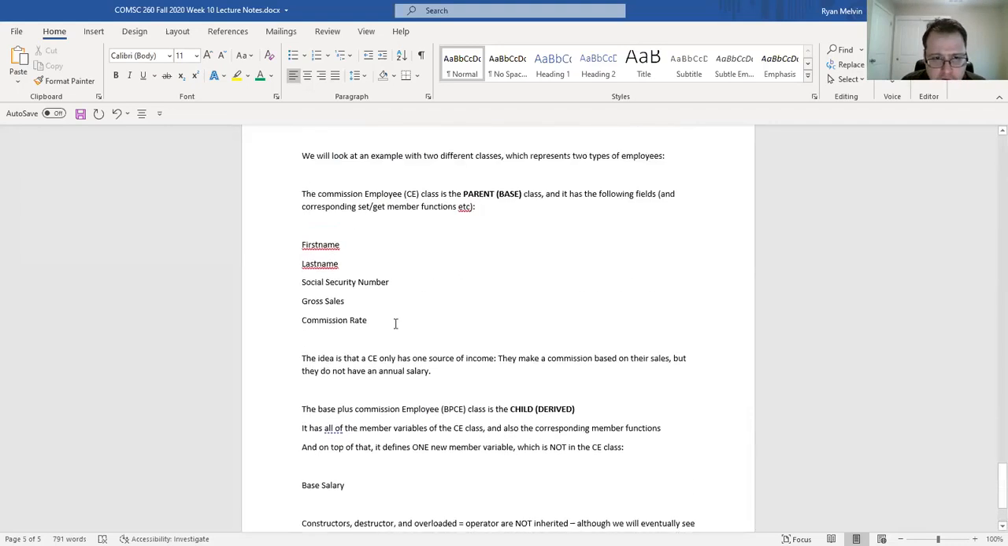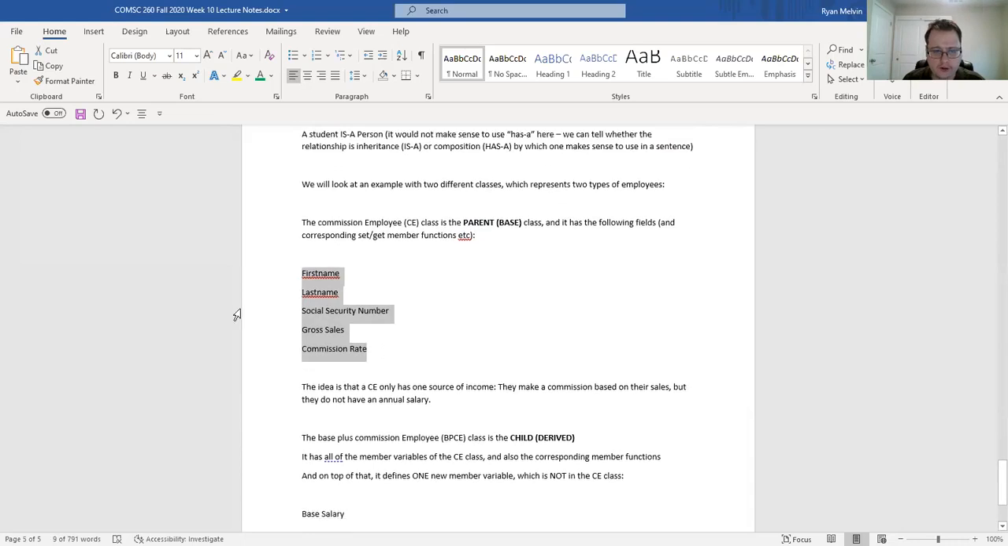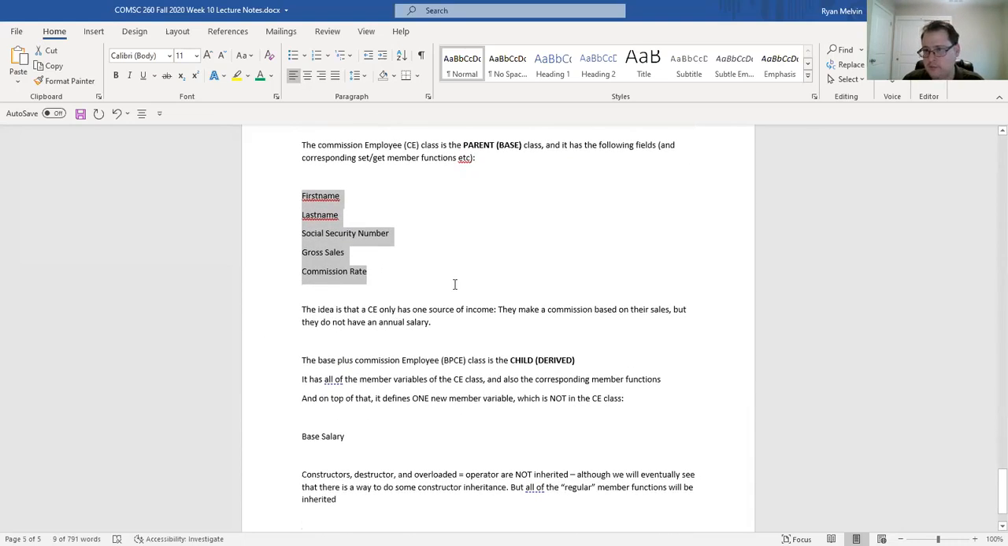So meaning if we go into the CE parent class and we make these 5 variables all protected, then when we're writing out our functions in the child class, meaning the BPCE class, we would be able to directly access, for example, first name, right? Or last name or the social security. In other words, inside the child class, we would be able to access those members without having to go through a public function.